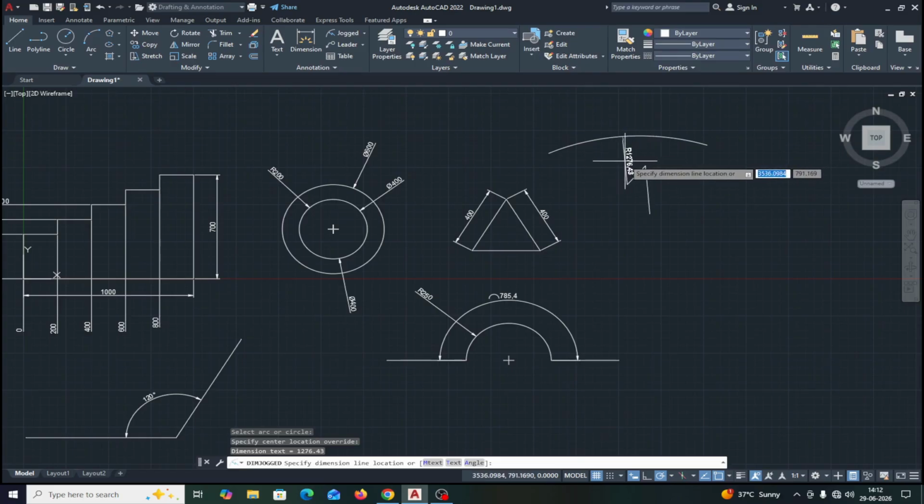Suppose I am locating here, this one. This is the dimension location. Click. Now give the jog location. This one. In this way you can show the jog.